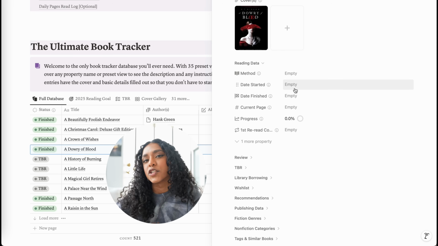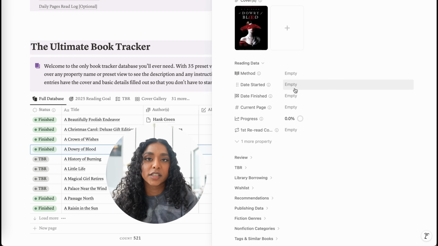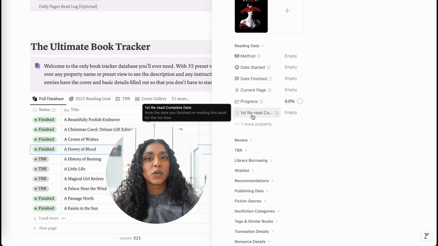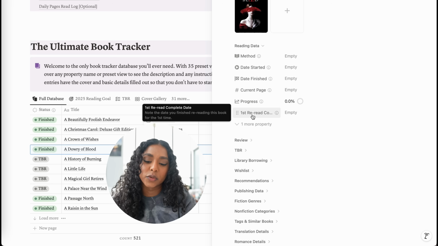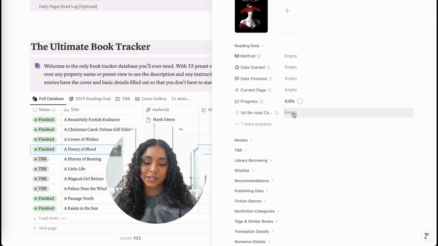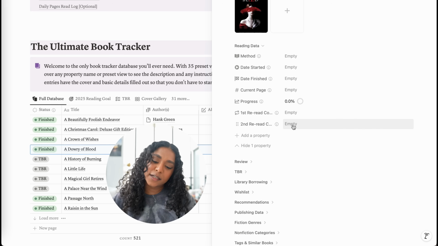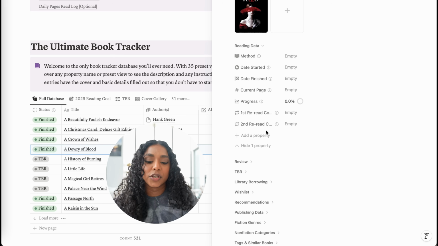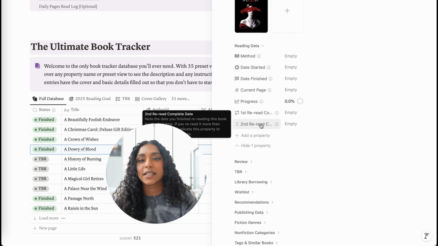Next, I have a couple pretty straightforward properties. That's the date you started and the date you finished reading. And then for those of you who reread things a lot, there's also these reread complete dates. This would just be the date that you finished your reread. And I also have a second reread complete date. If you wanted to add more, you can just duplicate these properties and then adjust.